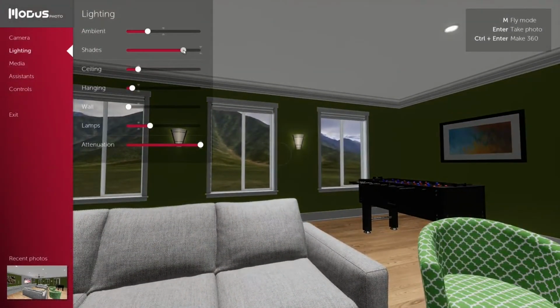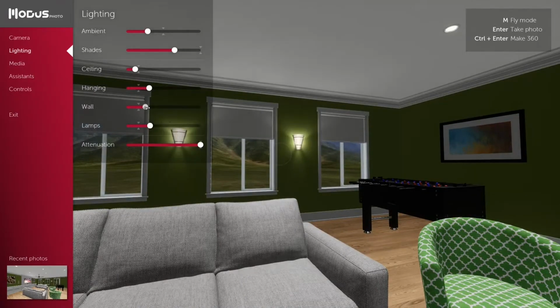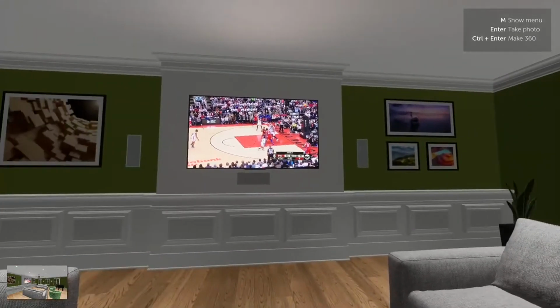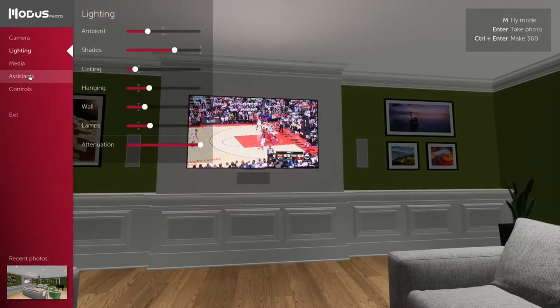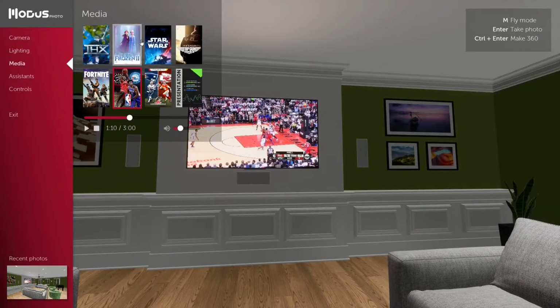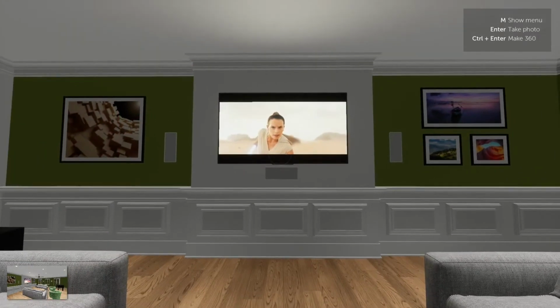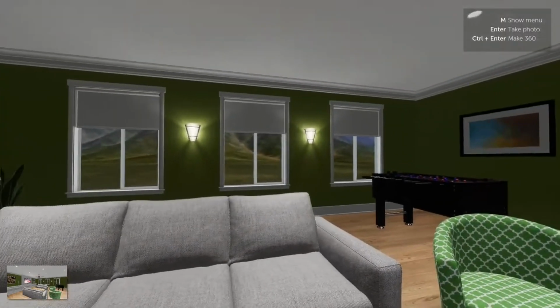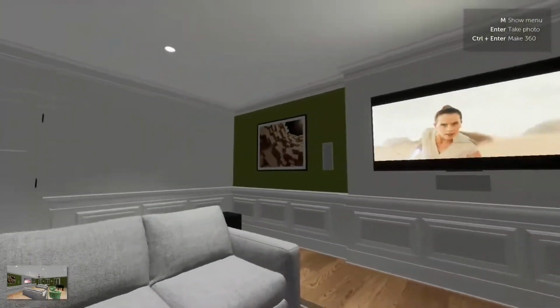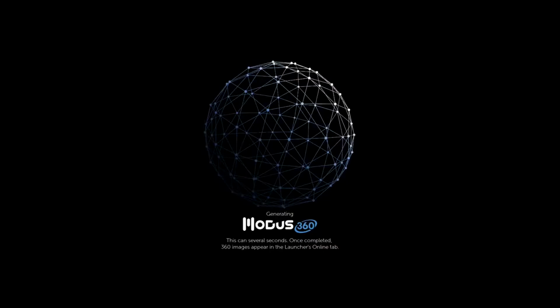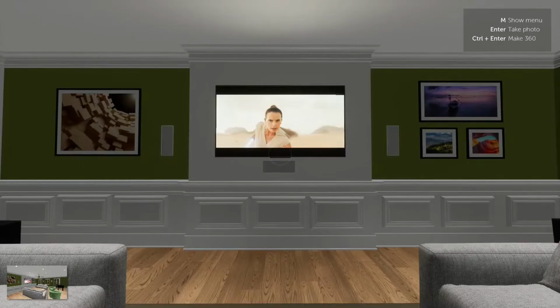Get all of our lights set, so maybe we'll adjust things down, make those a little brighter, make those wall sconces nice and bright. And let's put a little bit different content on the screen as well. Let's put some Star Wars up there. Find a nice scene. There we go. Perfect. All right. So once we're happy with the look of the room, take a quick look around, hit Control and Enter, and it opens up this mode, which just takes a quick shot of the room.